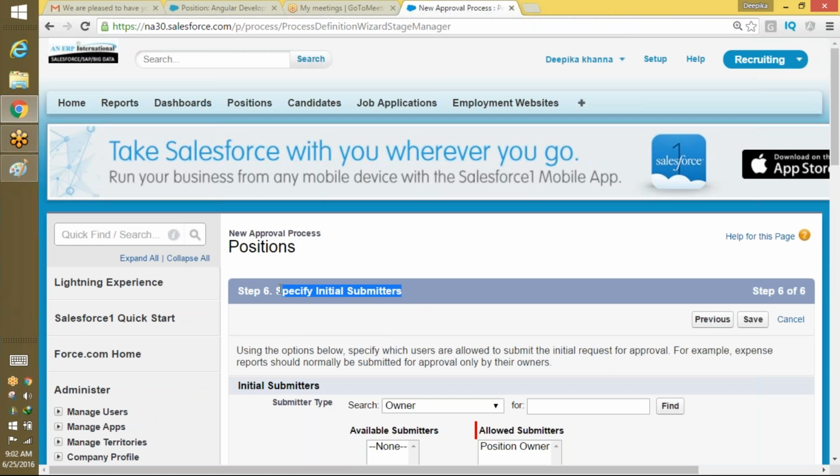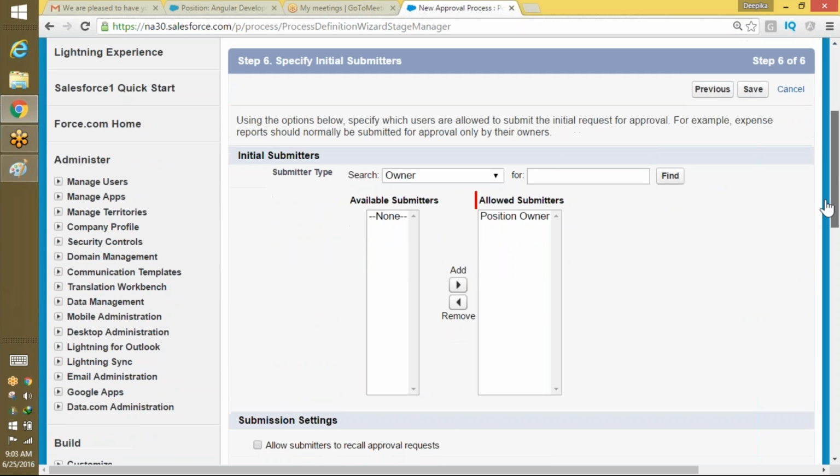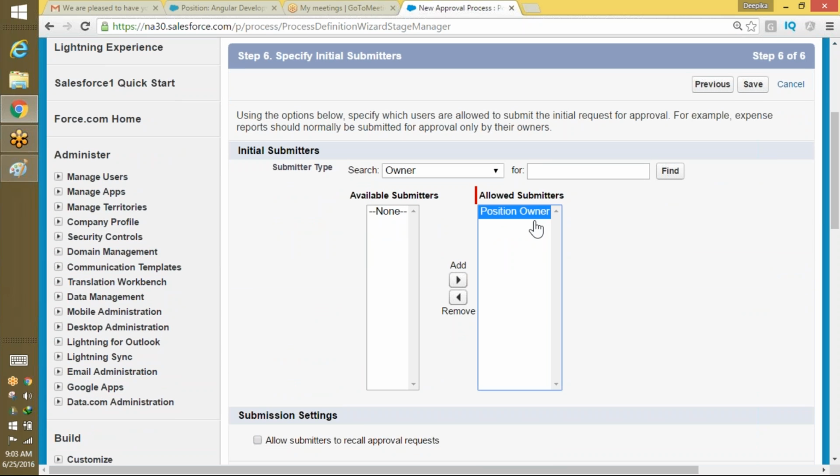Using this, now who will be the submitters, who will be able to submit that particular position? So let's say the owner of that record, if I have created it, I'm the owner of that record. Using the options below, specify which users are allowed to submit the initial request for approval. For example, expense reports should normally be submitted for approval only by their owners, meaning whoever created the expense report is the only one who can submit it. So if I am creating a particular position, I am the owner, and I will be able to submit. Not everyone else will be able to submit.